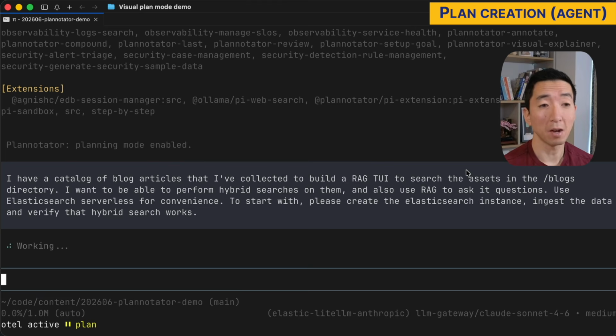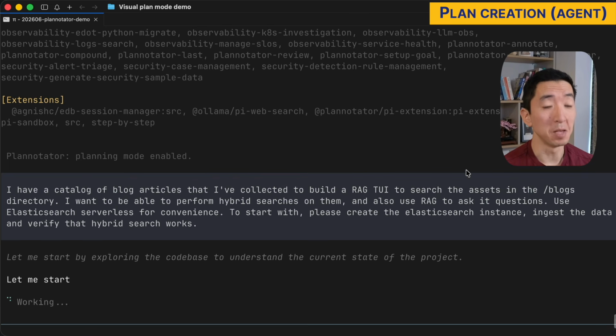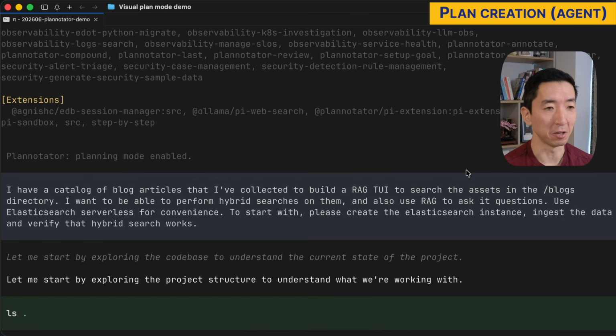I'm saying I have a catalog of blog articles here, and I want to build a RAG TUI application for search. I want to be able to perform hybrid searches on them and also use RAG to ask it questions. Use Elasticsearch Serverless for convenience. And to start with, please create the Elasticsearch instance, ingest the data, and verify that the hybrid search works. Notice here how I didn't ask it to build the interface just yet, and I'm forcing it to stop at the data layer. Let's see how it does.